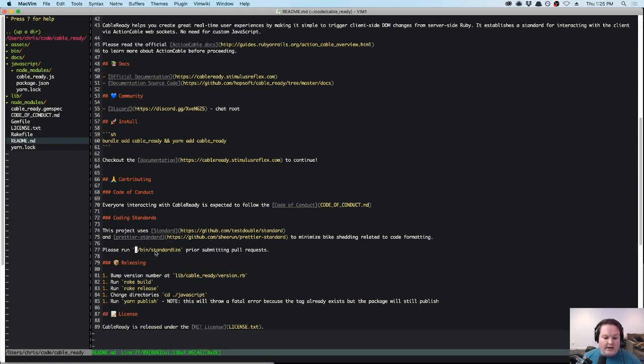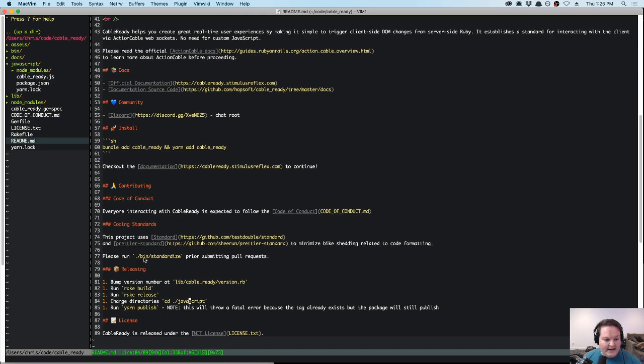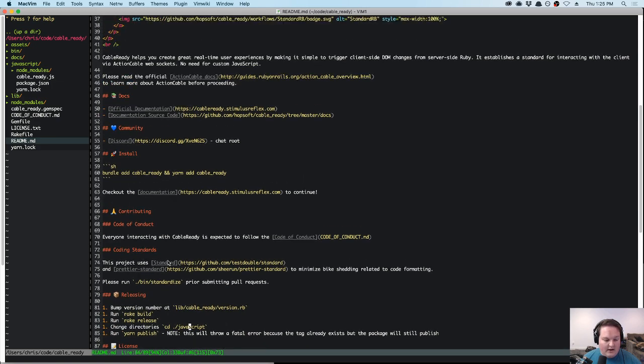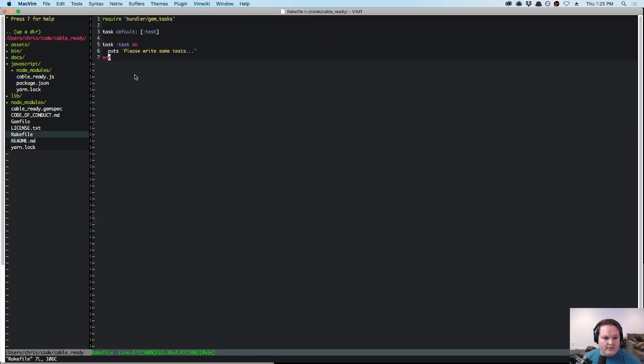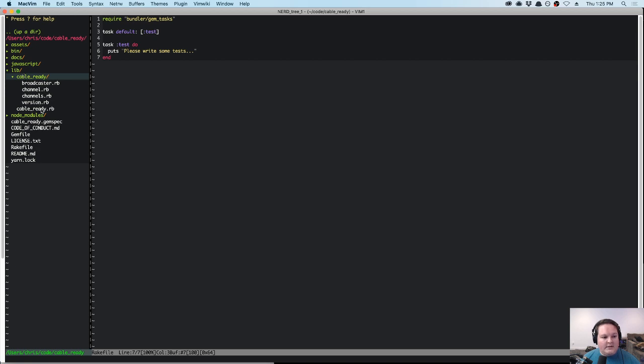So they have coding standards here. They don't really have a testing or anything example here, but we can always look into the rake file and see. As it appears, there are no tests for this, so we don't have to worry about it too much, and there are no items in the test folder either. But this is also a very lightweight library.